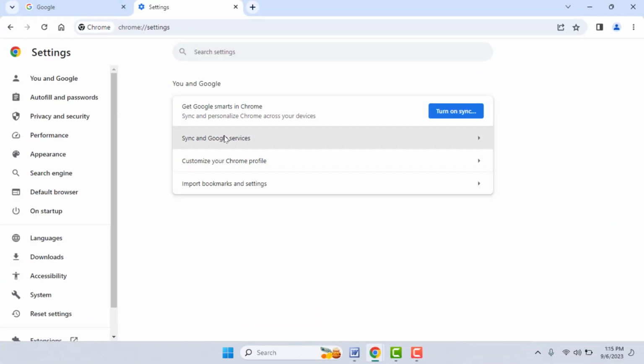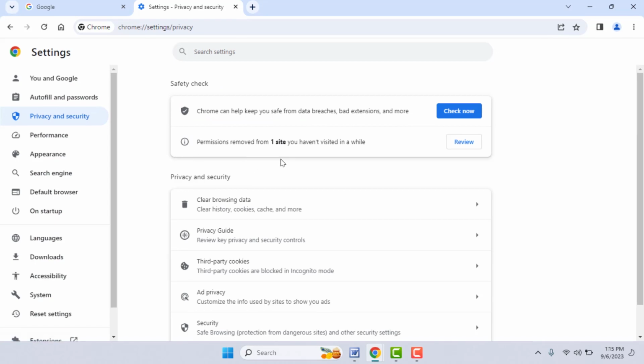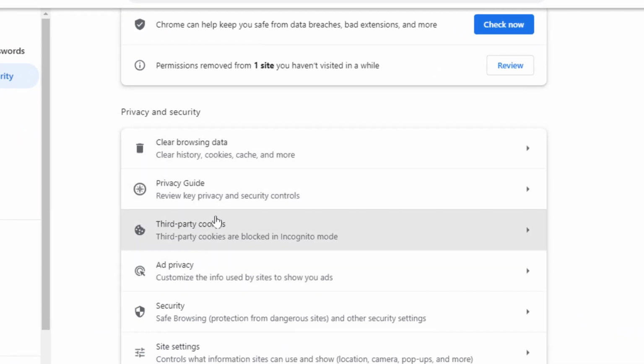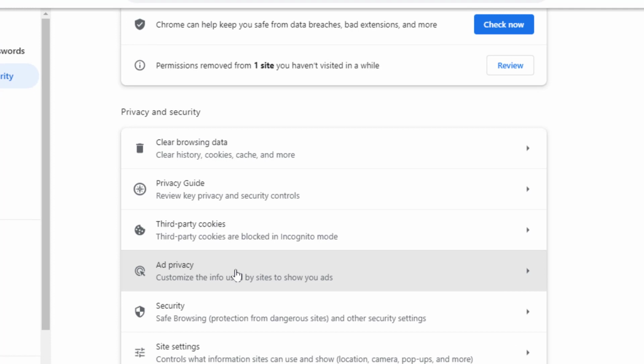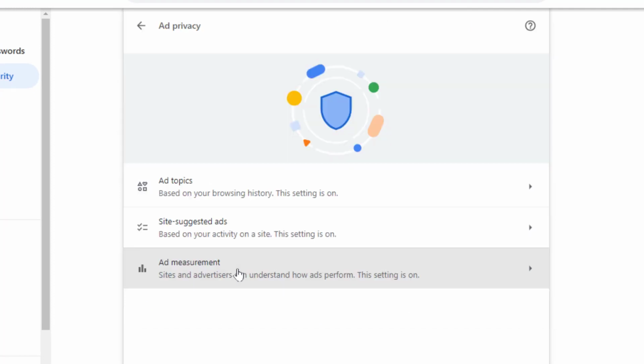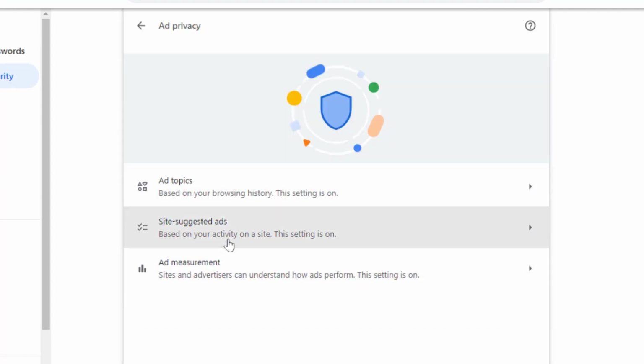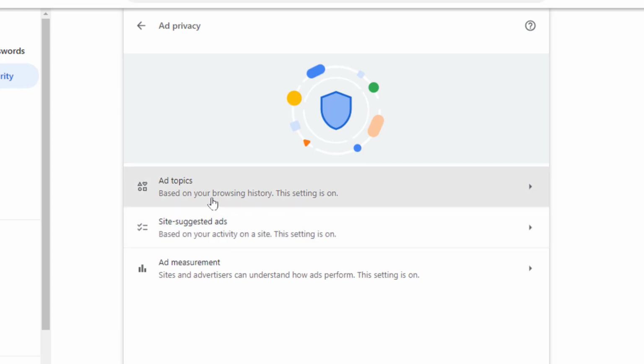In these settings, here in the left panel you can get the privacy and security option. Just click and open it, and in the right panel scroll down, here you can get the new feature, ad privacy. Just expand this, and here you can get three different options: ad topics, site suggested ads, ad measurement. So you need to turn off these three features on your browser.